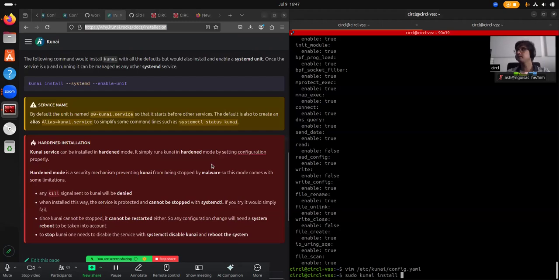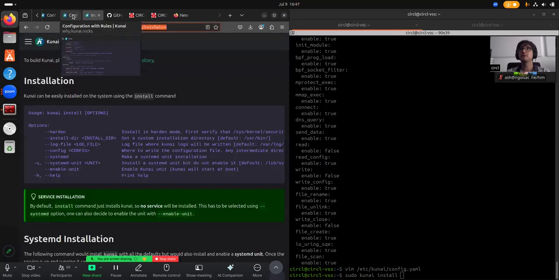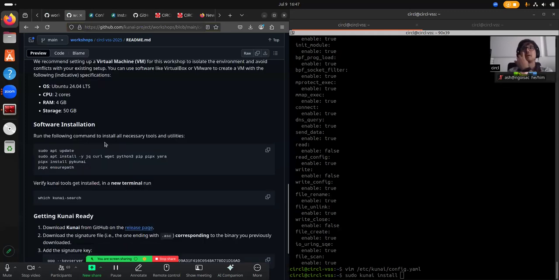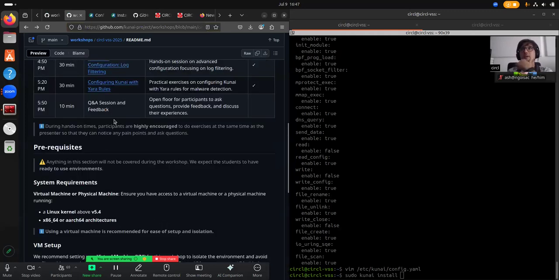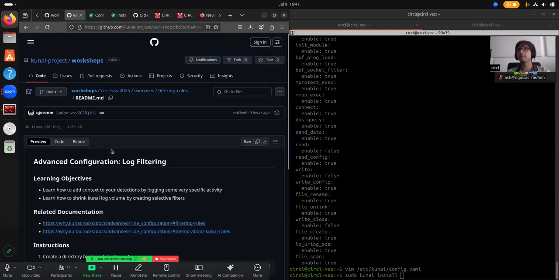Okay, here we are. This we covered. Finally, the next exercise is log filtering. Log filtering is exactly the same philosophy as writing a detection rule, except that the rule will not be flagged as a detection.